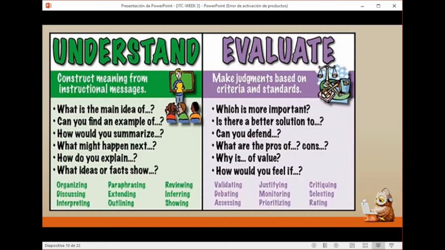In evaluate, we have make judgments based on criteria and standards. Which is more important? Is there a better solution to? Can you defend? What are the pros of, or what are the cons of? Why is of value? How would you feel if? So you are evaluating, notice, and we have this: validating, debating, assessing, justifying, monitoring, prioritizing, critiquing, selecting, and rating.